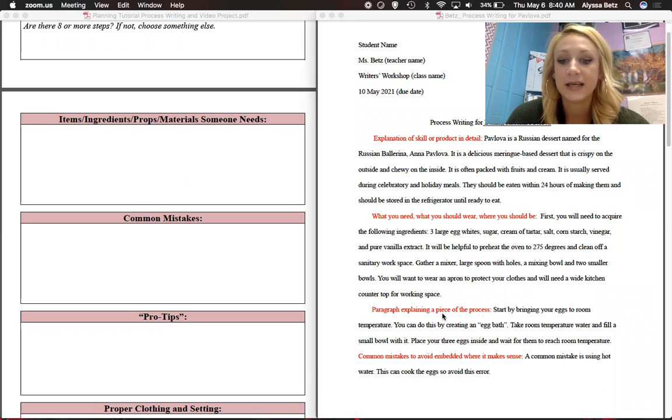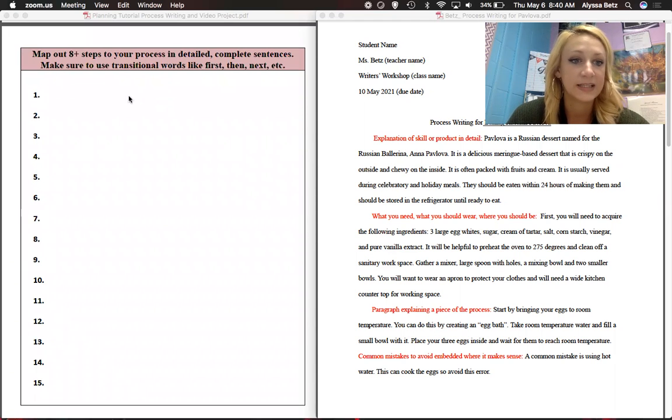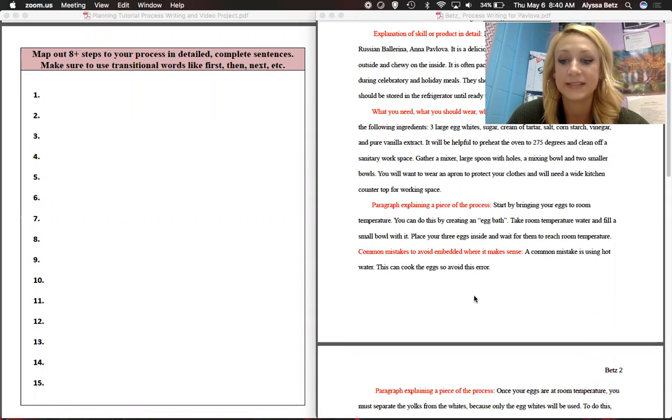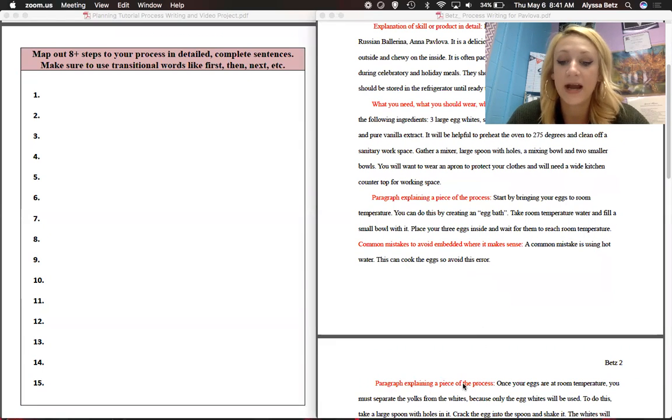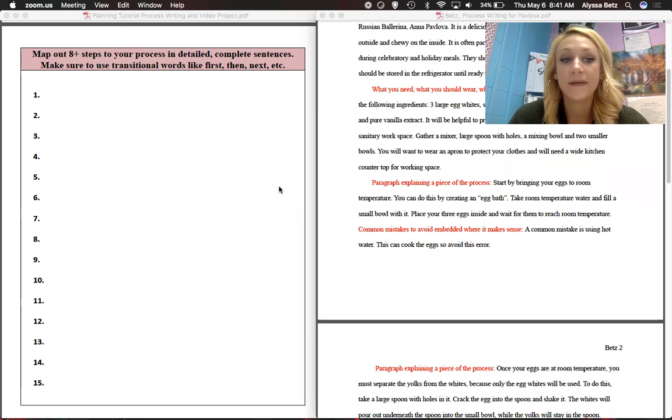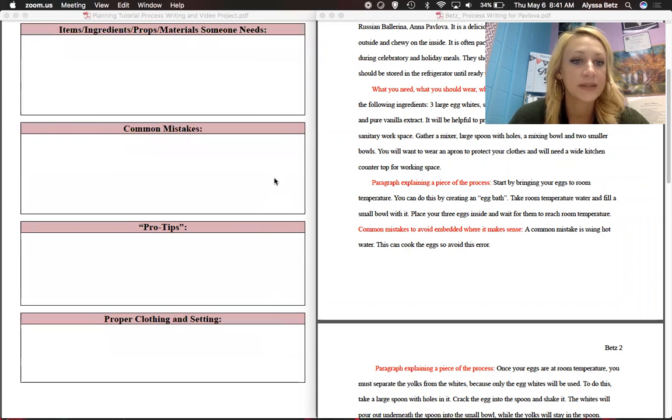Then you're going to start getting into explaining the process. So that's where you start referencing the steps that you mapped out here. So again, some of you may have 8 of these. Some of you may have 20 of these, depending on how detailed your skill is. So you're just going to break up the paragraphs into steps. So the first step is, or start by, you want to use those transitional words at the beginning of the paragraphs. And then there's 2 things you're going to be embedding in here. You're going to be embedding somewhere where it makes sense for you, a common mistake and how to avoid it, and also pro tips, how you can take it to the next level.